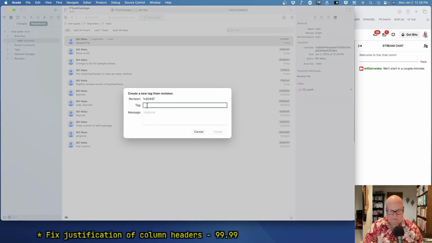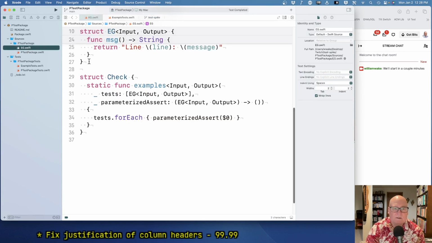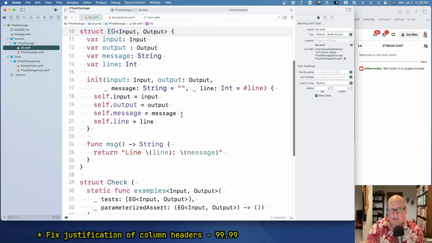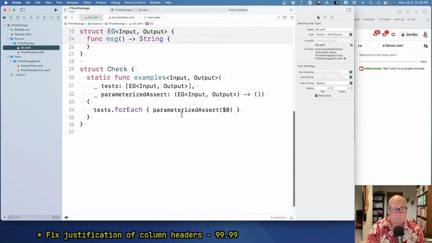This is parameterized test with EG. Okay. And I think what we do from here is more experimental. So if I had that much, I would be okay.